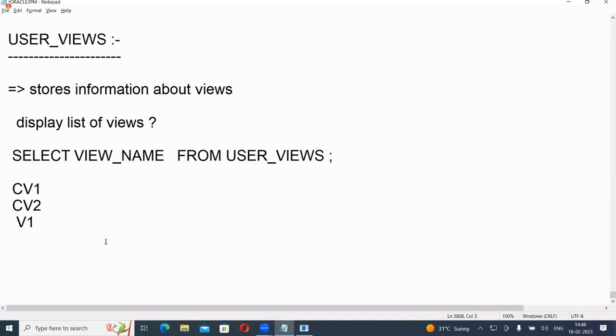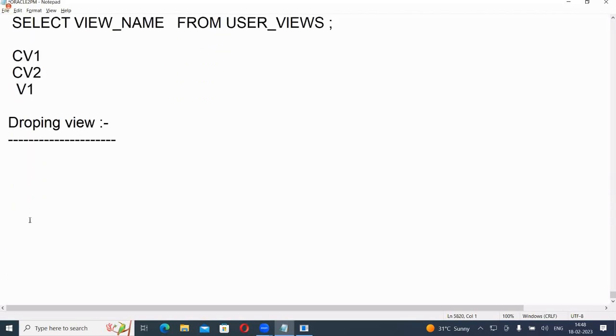Next, how to drop the view? Dropping a view. Any object created with the create command can be dropped with the drop command. So dropping a view: drop view, view name. Drop view V1. So the view V1 is dropped.